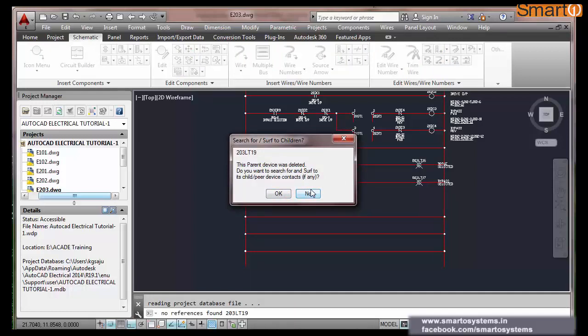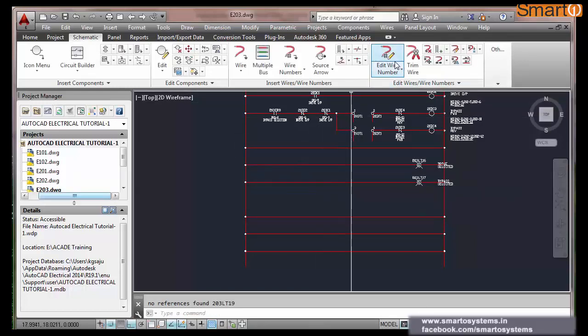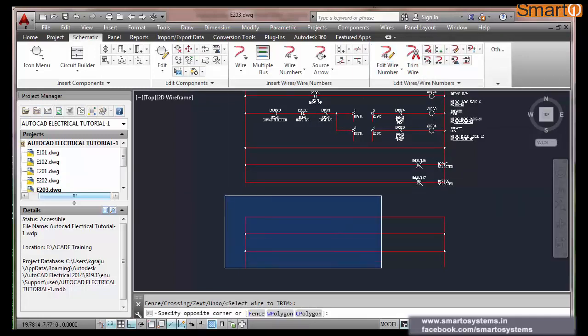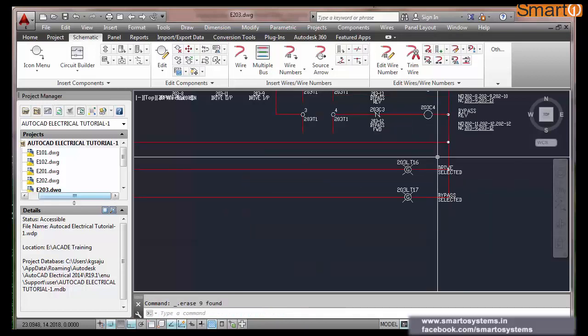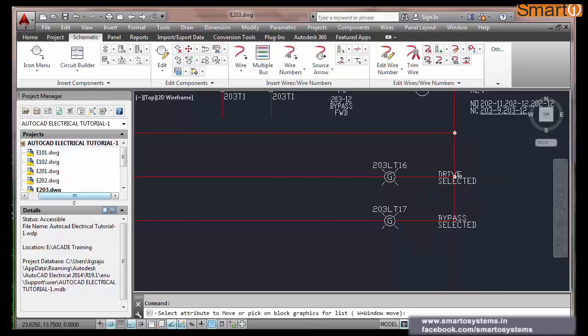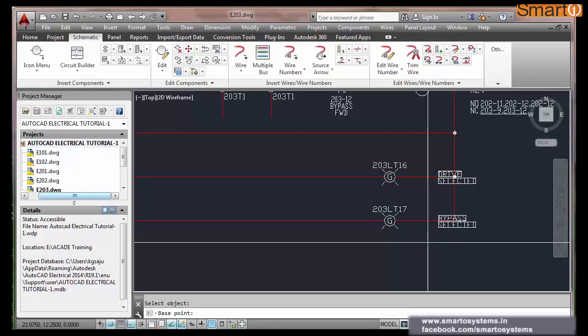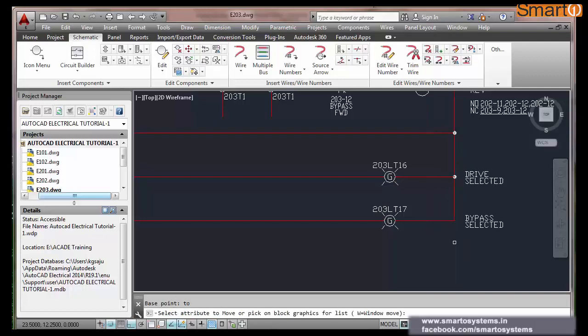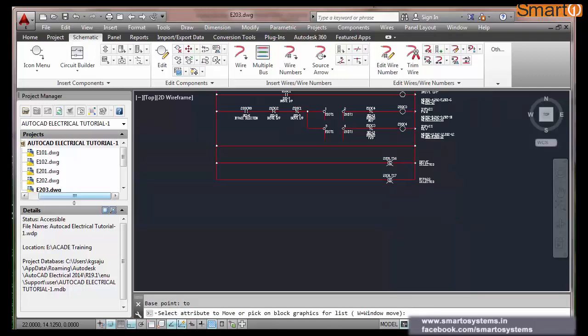Do you want to search or surf? ये हमेशा पूछेगा इसका कई child है तो do you want to delete them also? Right now I know I have not used any child of this, so say no. Trim those unwanted portions. Delete. If you want to slightly adjust these attributes, move attributes, go here, pick those attributes, and you can put it here. If you want to put it in the top, it is there.